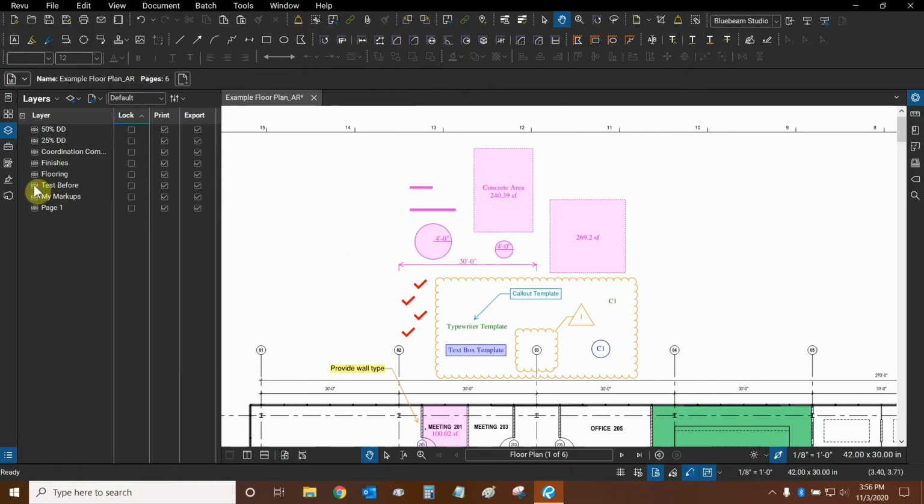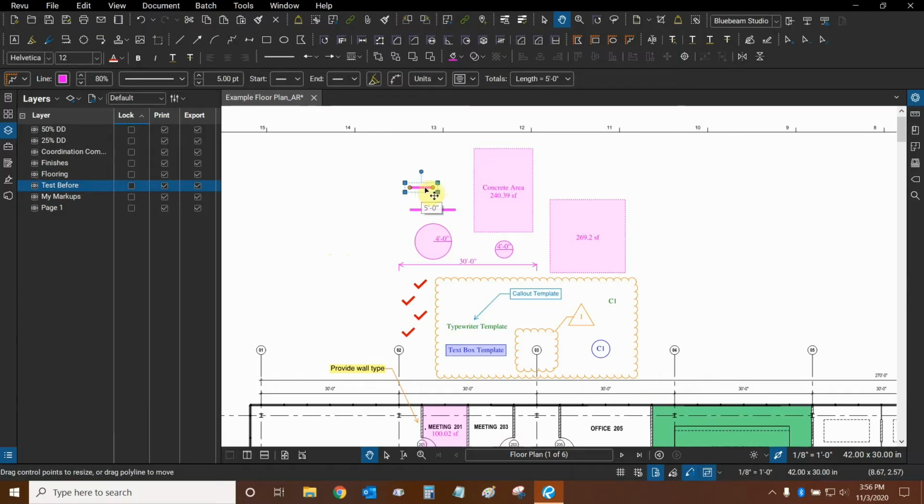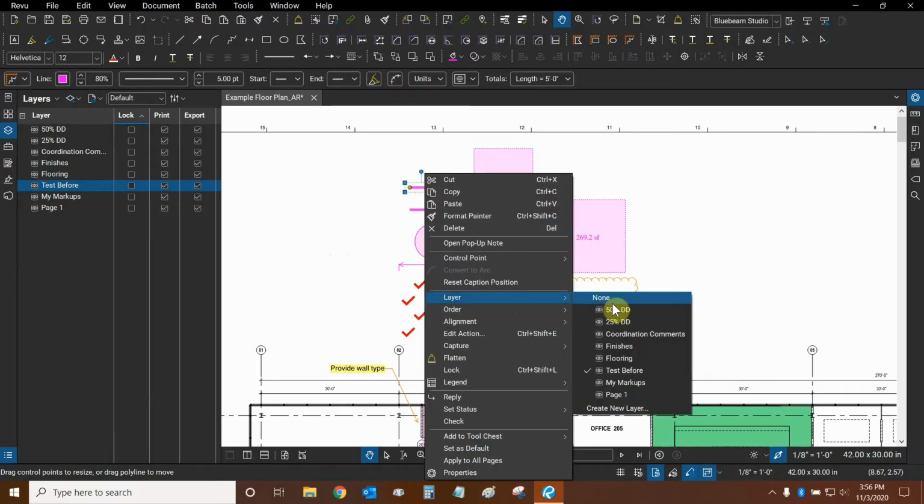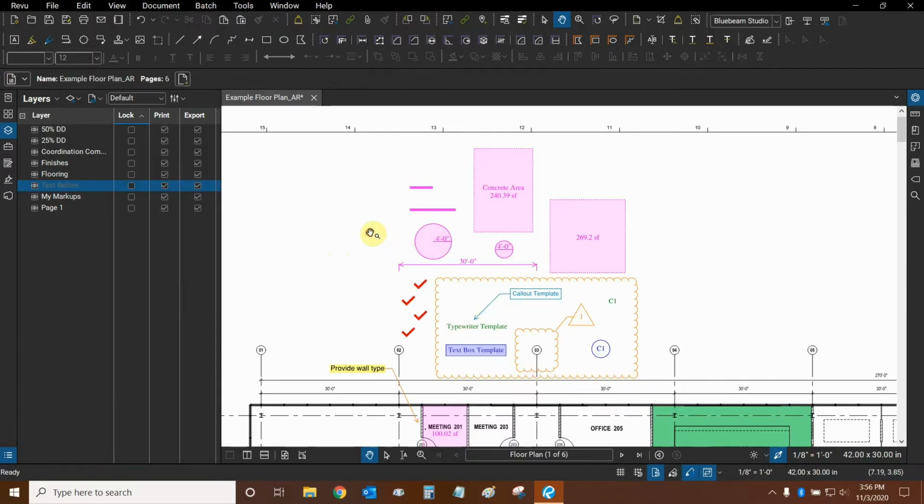And now if we turn off Test Before, that markup will turn off and then back on. And so we can quickly change the layer that a markup is on by simply right-clicking on top of it and then mousing over layer and changing it back to any layer that we want. Now Test Before is grayed out again because there are no layers associated with it on this page.